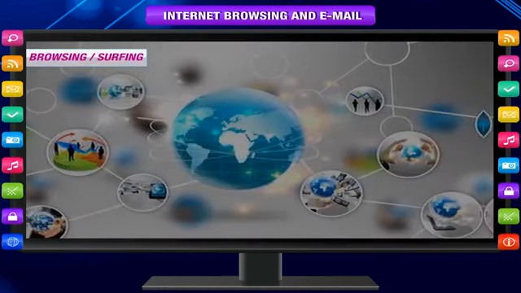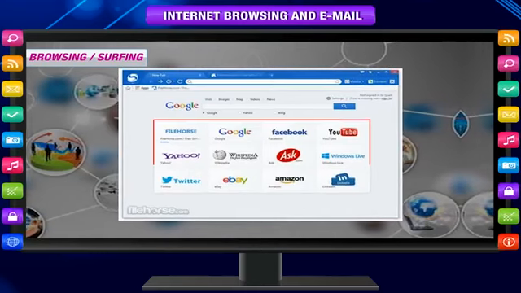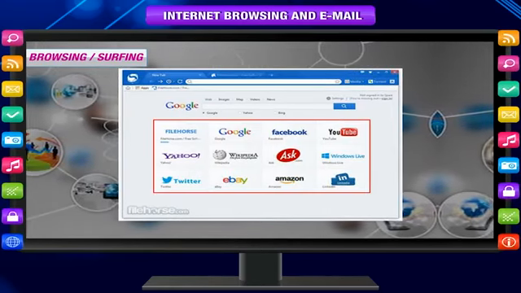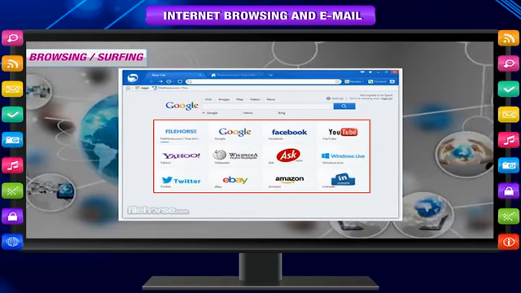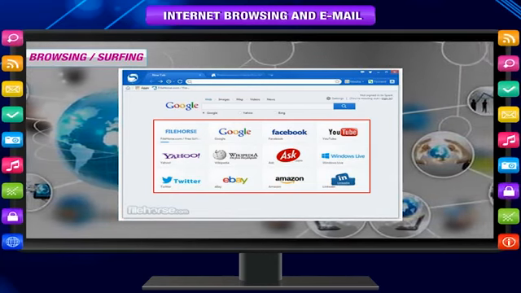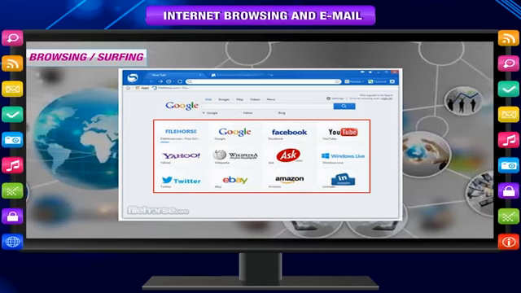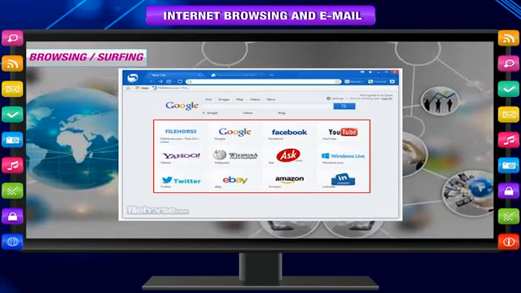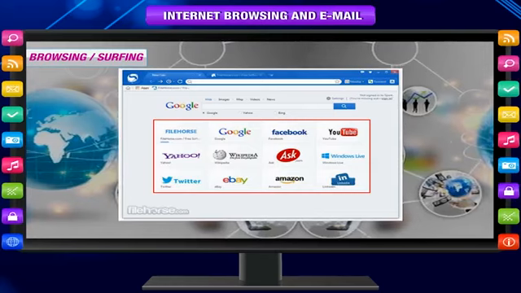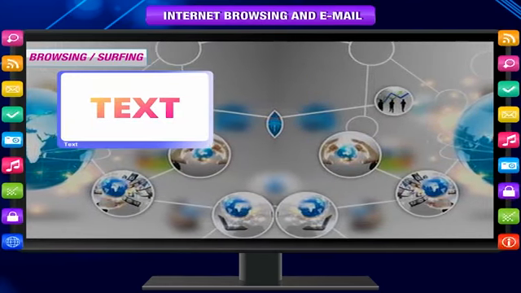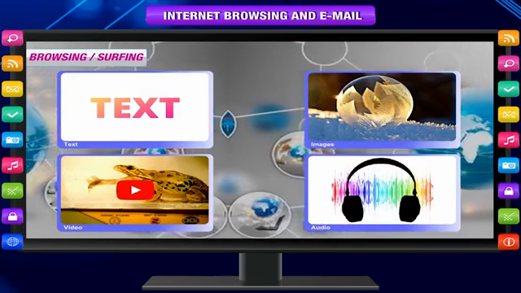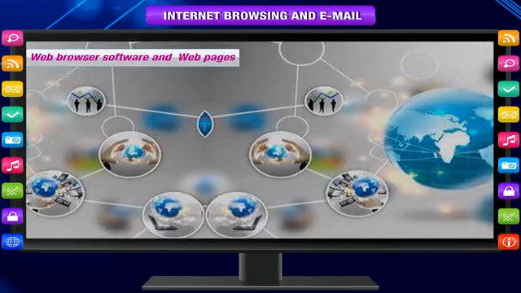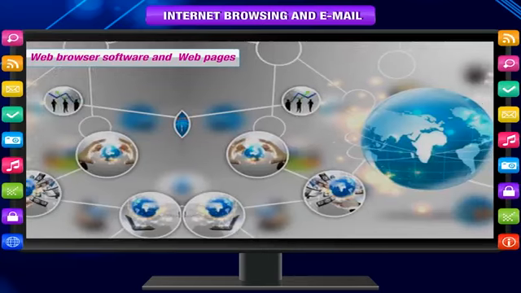Browsing or surfing. Browsing means flipping pages on the web. This is made possible by a web browser. Browsers are basically software programs that allow you to search for and view various kinds of information on the web. Websites that may have text, images, video and audio, etc. Web browser software and web pages.